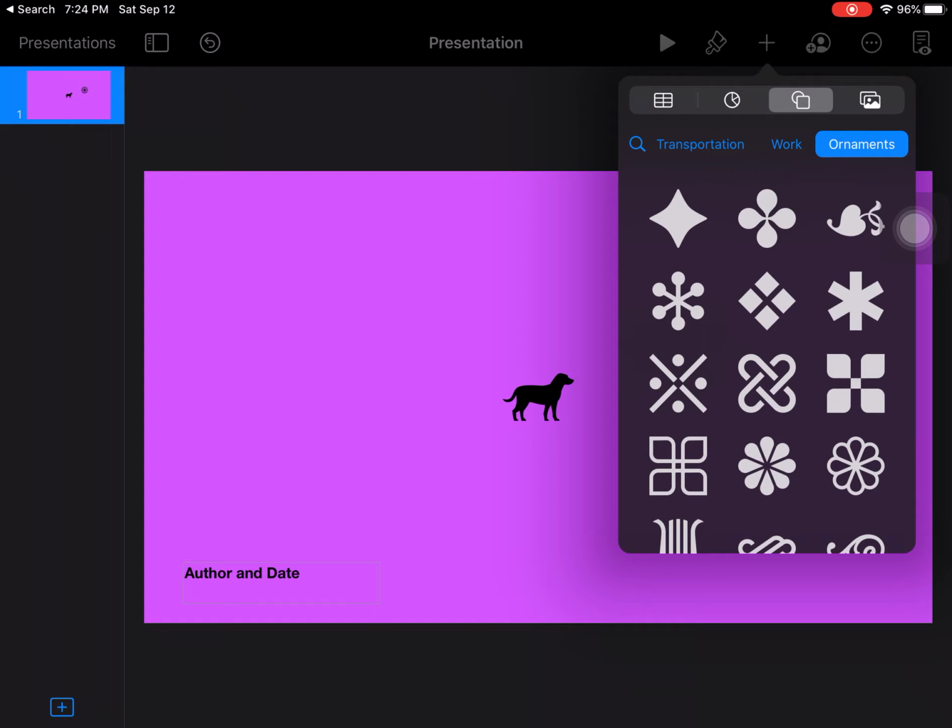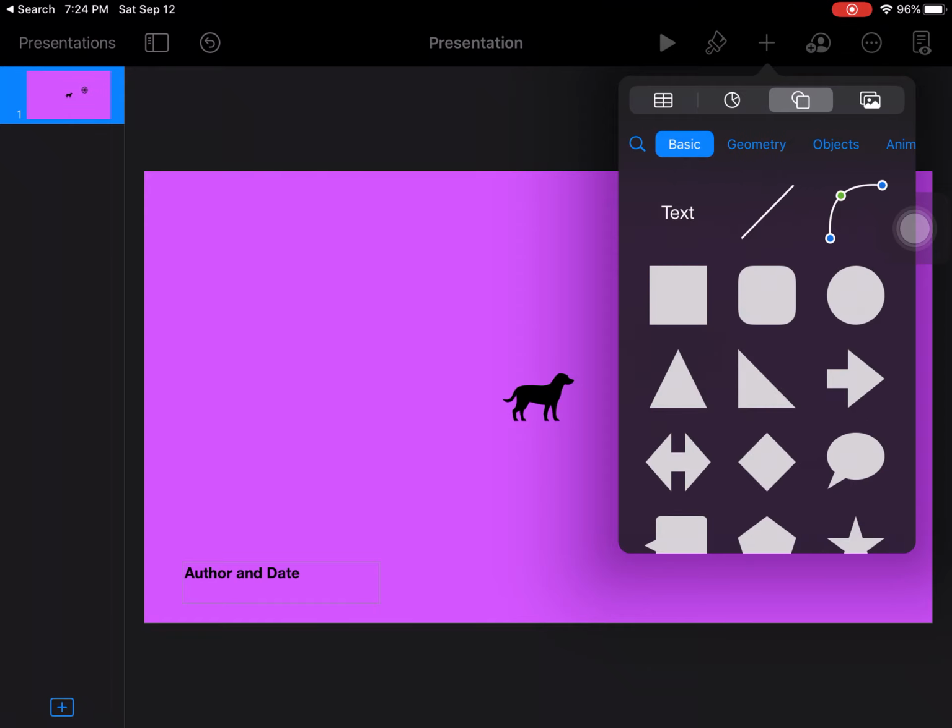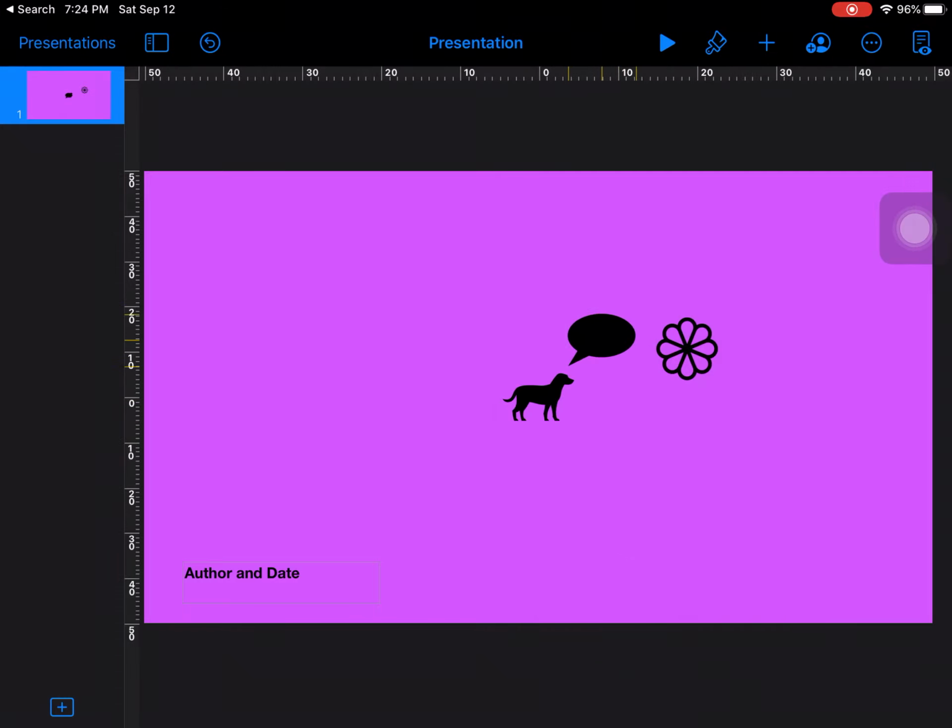Okay, and then I'm going to add one more. I'm going to kind of maybe come right back to the beginning. Maybe we'll just do a basic shape. Oh, maybe this will be fun. Maybe my dog is going to say something. Give him a little speech bubble. Okay.